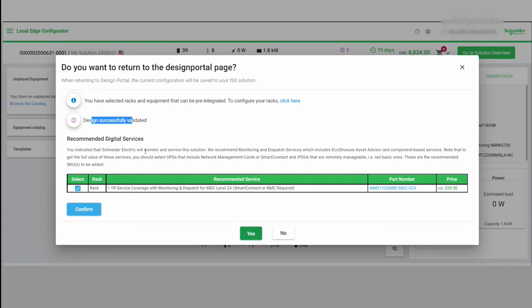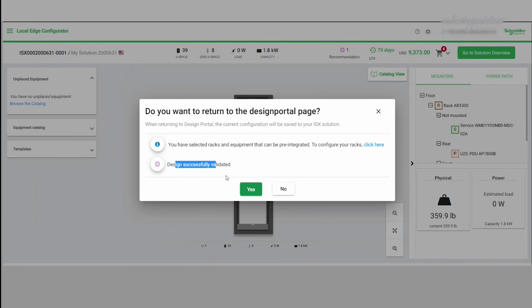So here any service related SKU suggestions will be shown to the user. Remember, this option is available only for USA and Canada as of now. So if user wants to add these recommended digital services, he can click on confirm button so that that particular SKU will be added to the design. And once everything is done, they want to get back to design portal, they can just click on the yes button so that they will be routed back to the design portal page.